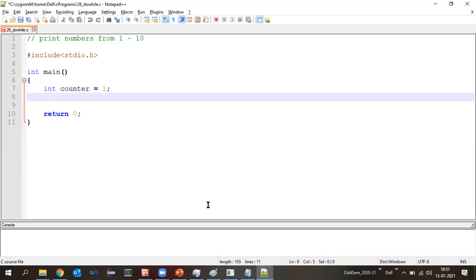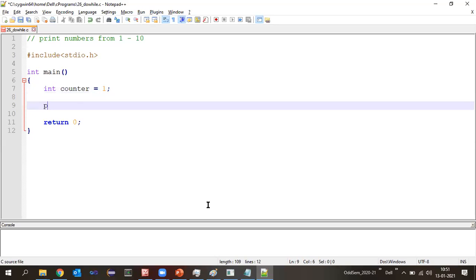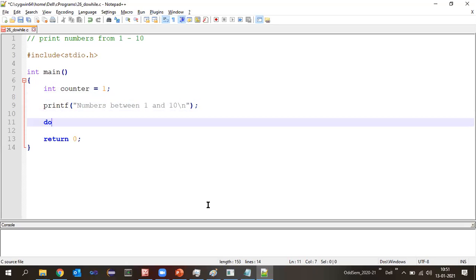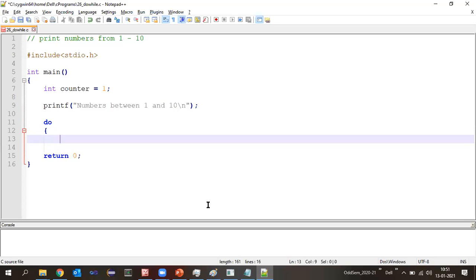Counter is 1. Okay. Then let us print one statement. Printf numbers between 1 and 10. I'm just printing it. Then I need to write the do while loop. So the syntax is what? Do, then open flower bracket, corresponding closing flower bracket, and after the closing flower bracket, what do we need to write here? While, and then the condition I need to prepare, and what else?